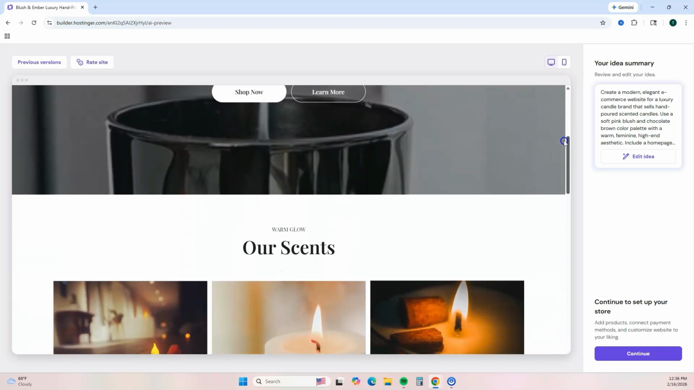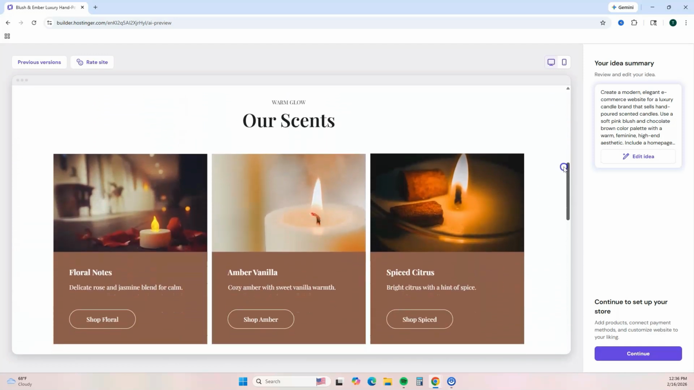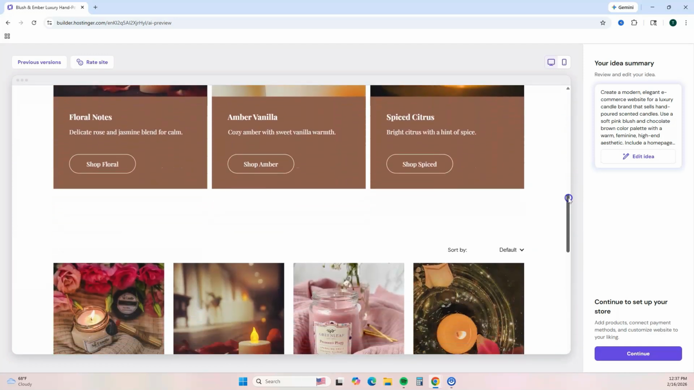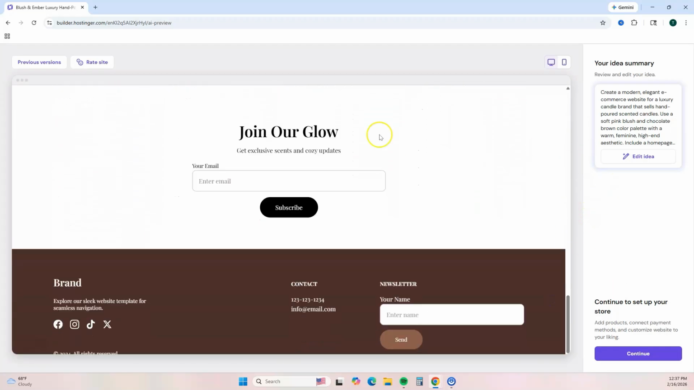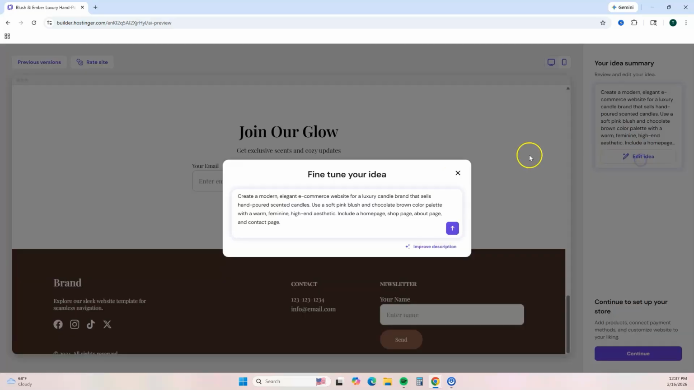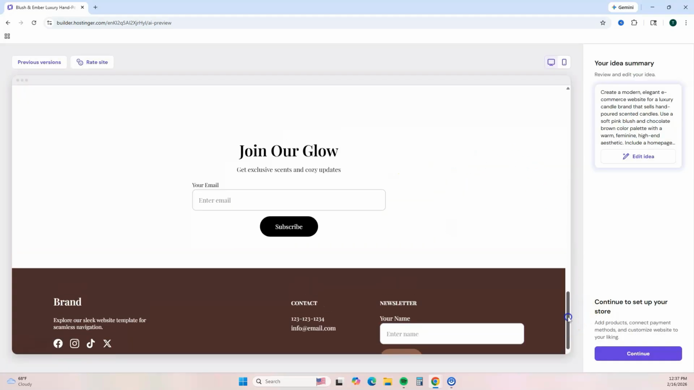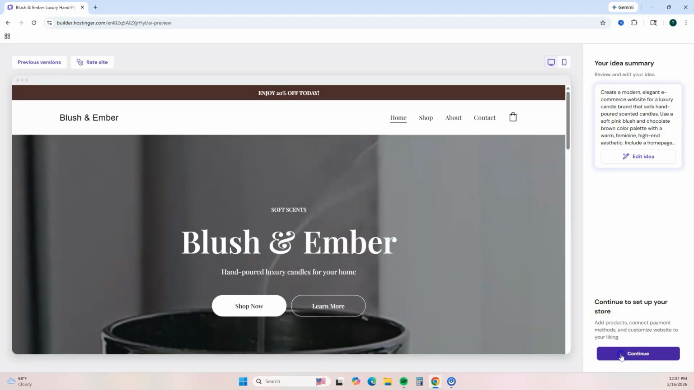I asked it to create a website for a candle brand. So it has basically created my website for me. Okay. Now, if whatever it generates for you, if you don't like it, you can go over here to the right and click Edit Idea, reprompt it, and it's going to generate another website layout for you. But if you're happy with the layout, you can just go ahead and hit Continue.